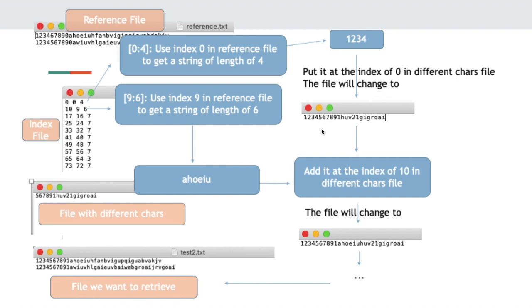And then we need to read the second line. The same as the first line, we need to point to the index 9 in the reference file and get a string of length 6, which is AHOEIU. And we need to add it at the index 10 in the different charts file. So the file will change to as below. After we read all the lines, we will get our result. The file is shown as this one.